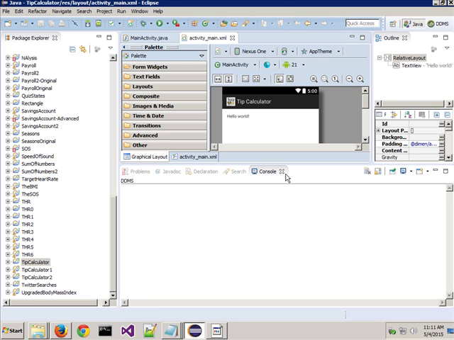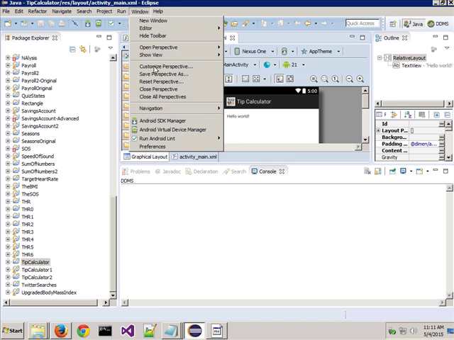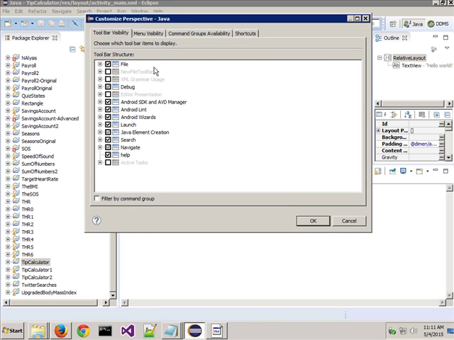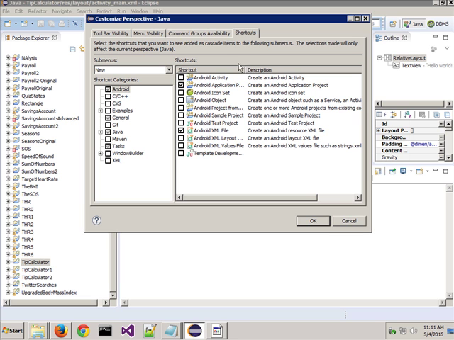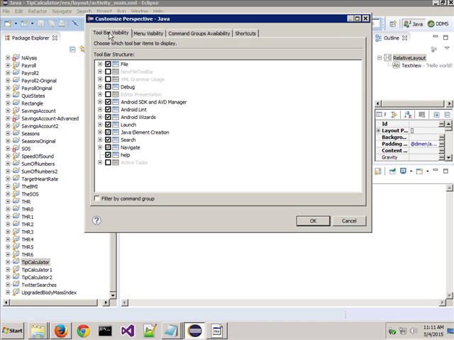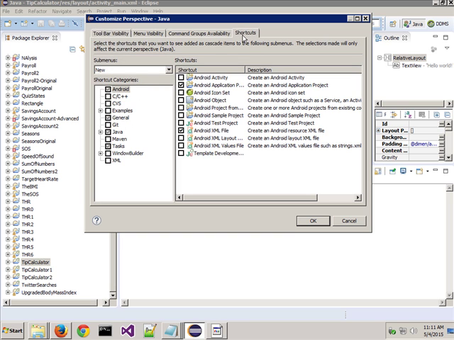Now, John, here's where you can help me out. So I go to Window, and I can go to Customize Perspective, and if I do that, you don't have to do this, but I just want you to have seen it. You'll notice there's a bunch of different things in here. Not only that, there are 4 different windows. There's a shortcut window, command groups availability window, menu visibility, and tools visibility. And if you go all the way over to the shortcuts, what you'll notice is you can run most of the stuff we've been running under Visual Studio, you can run under here.